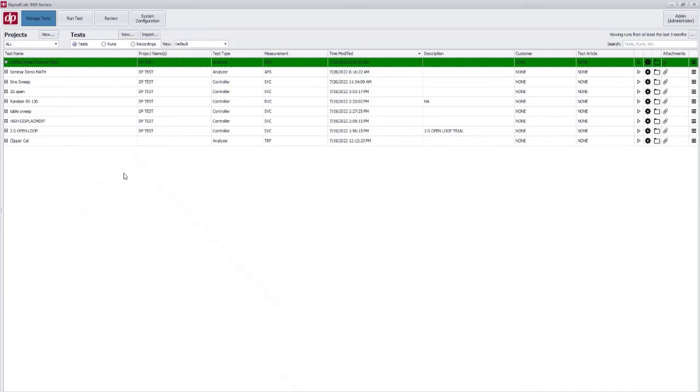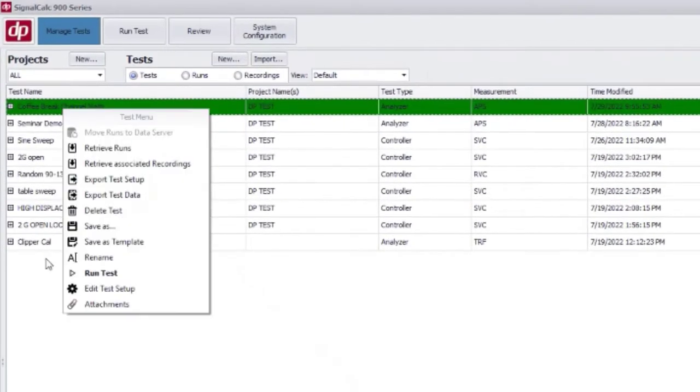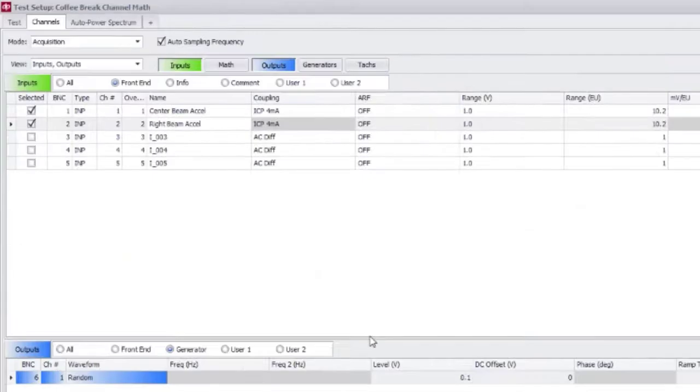So here we have our managed test screen. Hopefully you all are familiar with this. If I wanted to start a new test, I would go to test new and start a new measurement. But in this case, I already have a template made to save time. So I'll right click on it and edit test setup.